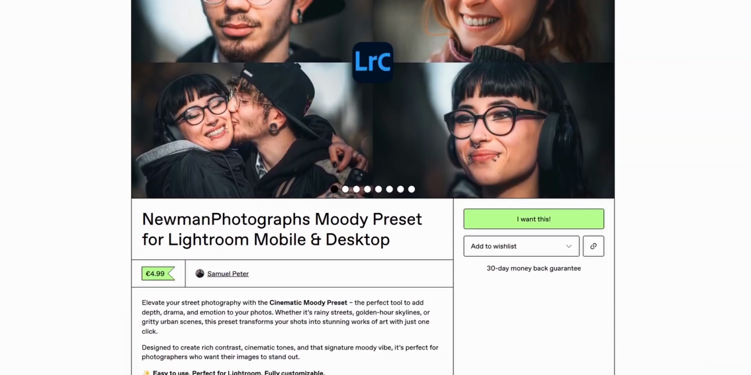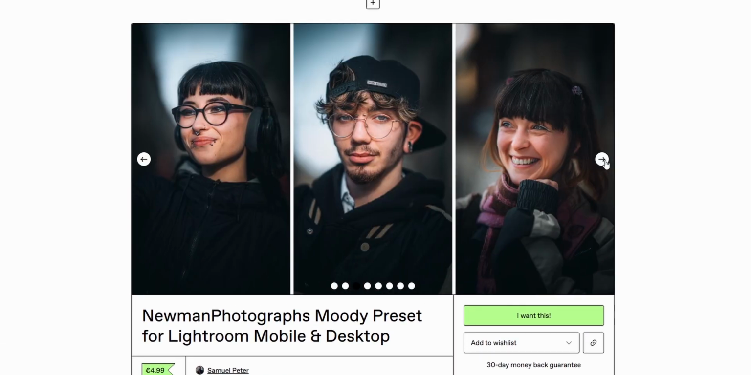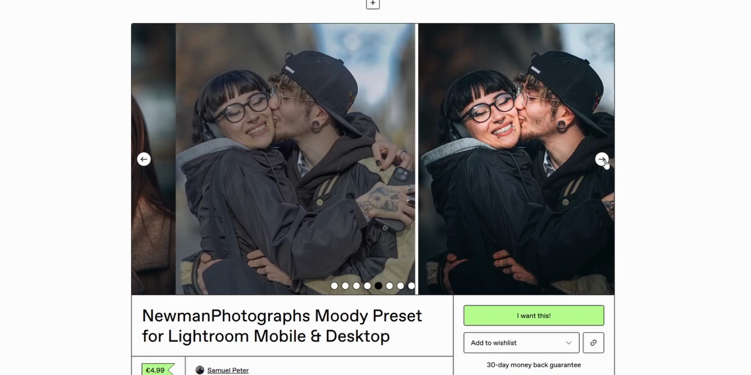Today, I'm going to show you how to edit photos to get amazing results all on your smartphone. And we're going to do this using my new Moody Lightroom preset, which you can find right now in the first link in the description below.